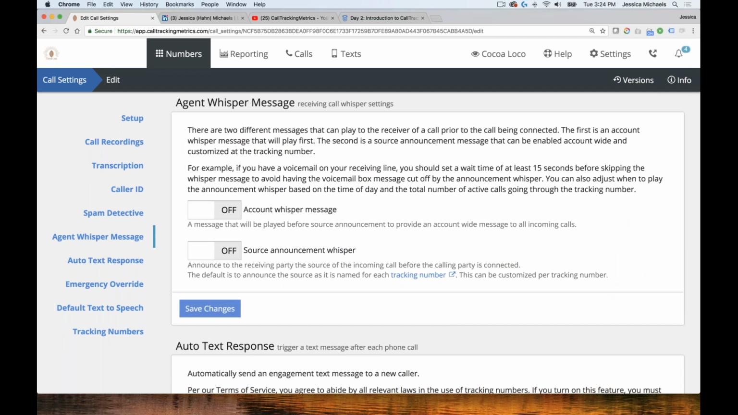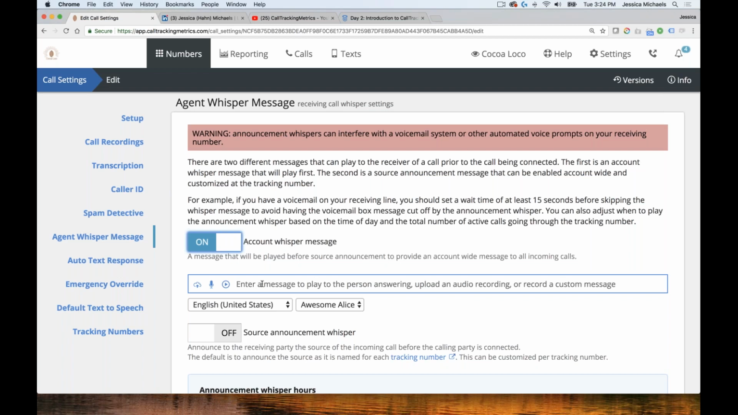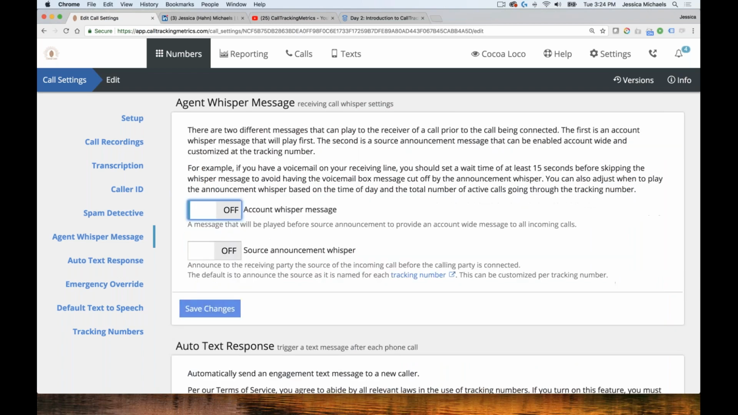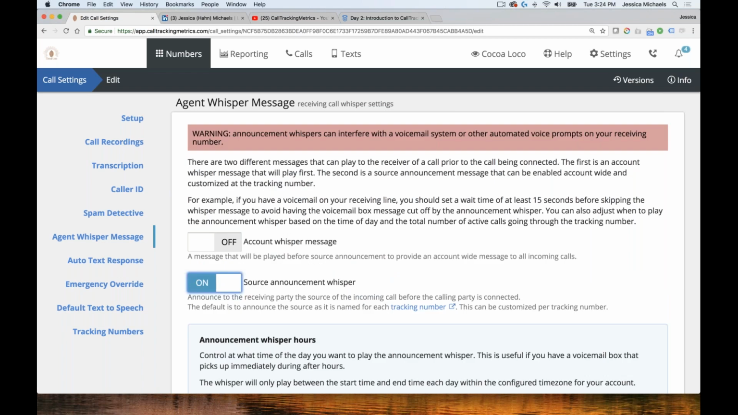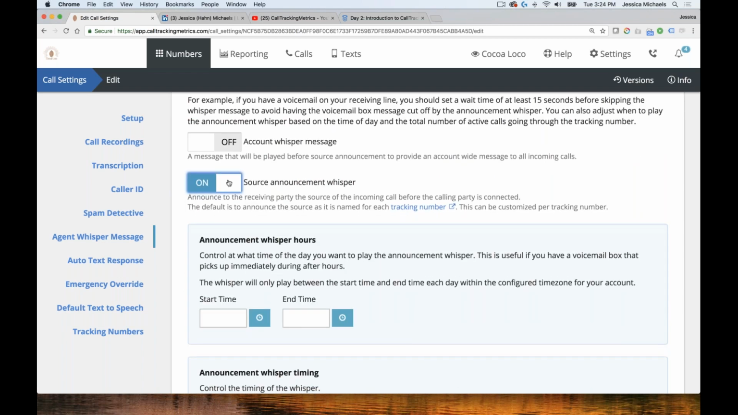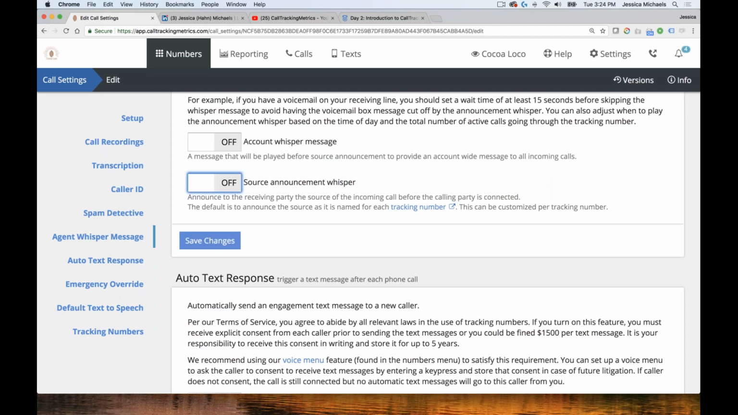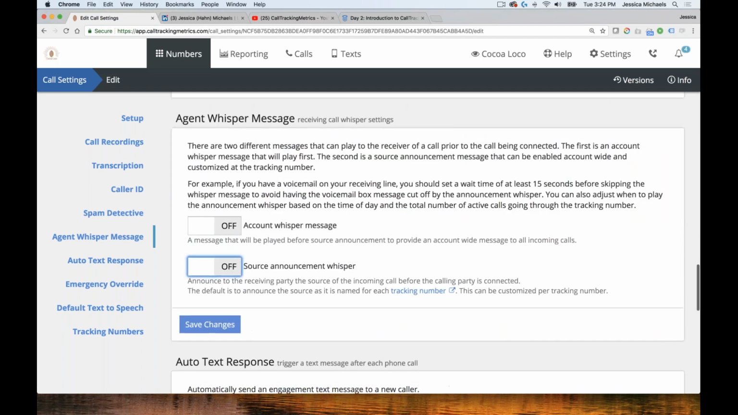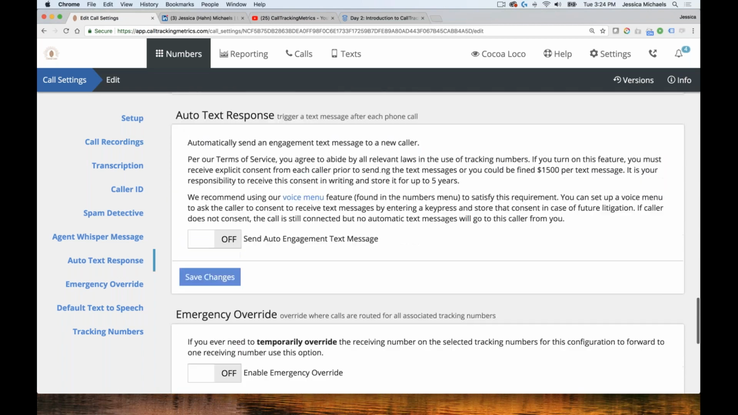So you can also assign whisper messages that'll play to the agent. So this will actually be something that the agent hears while the caller will still hear ringing. So you might want to say, this is probably more common for lead sellers to say, call from this agency or something like that. Or you can even have it announce the source so that people know that this is a Google AdWords call or something like that. So you can get creative with how you want to use the whispers or if you want to use them at all.